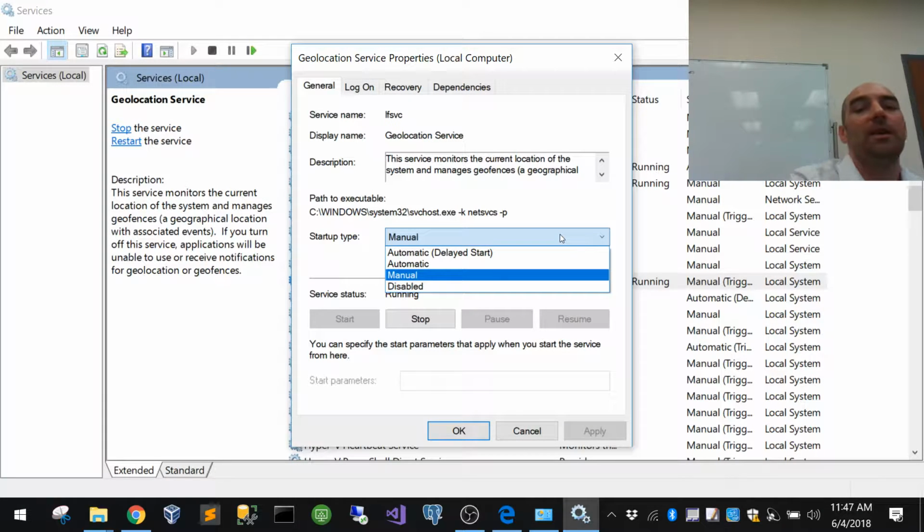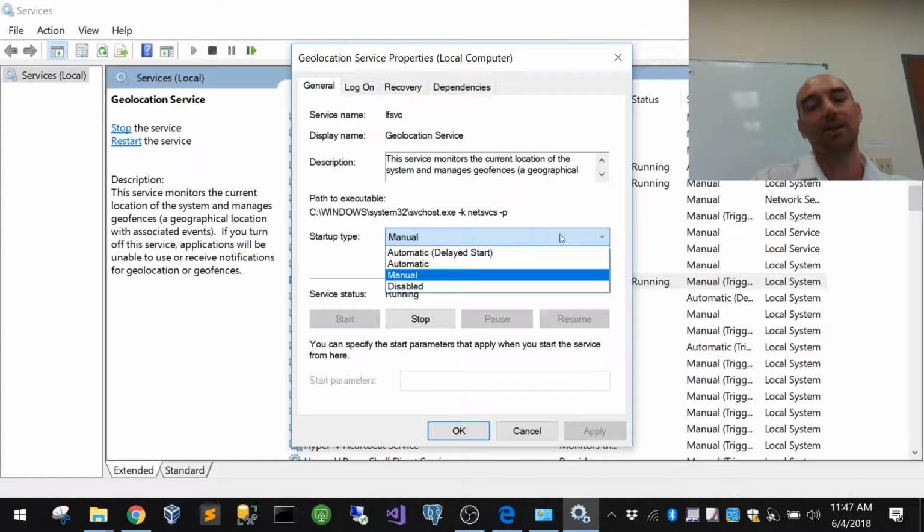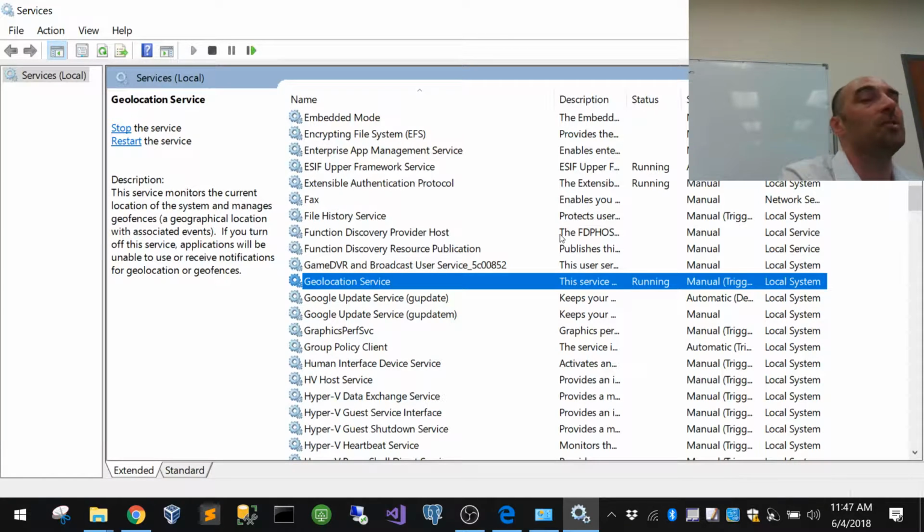Manual. That means you're installed, you can run, but somebody has to run me. You have to have a trigger. Disabled means you can't even be run. So if you want to make sure that it can't run without being re-enabled, say something's been uninstalled, you want to see if that's the problem, you can disable it. That's a rarely used one.